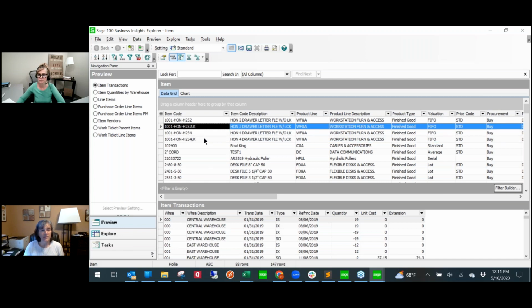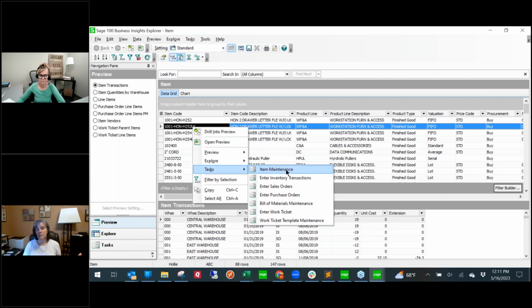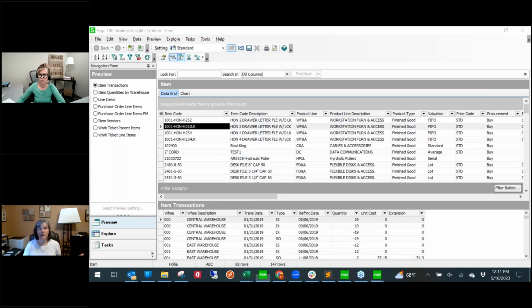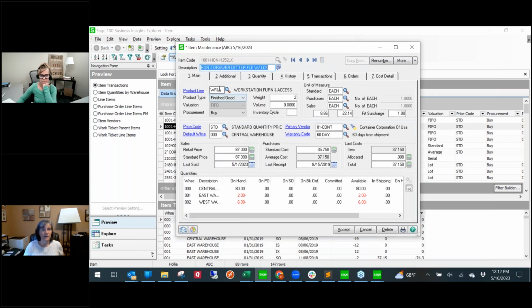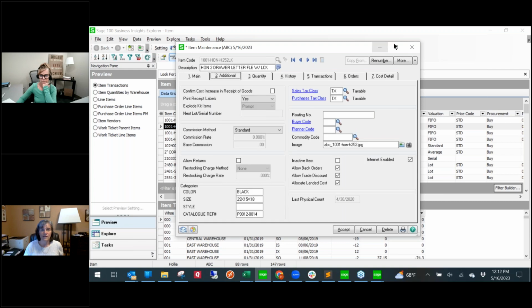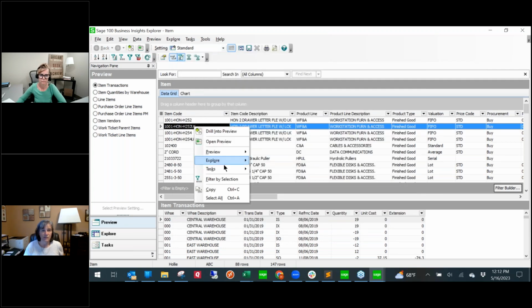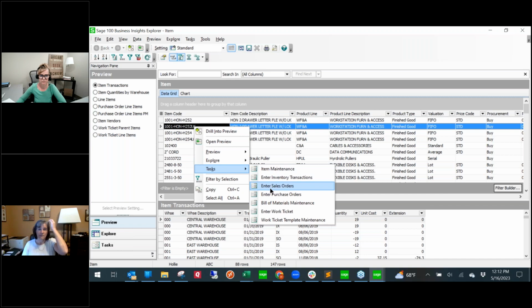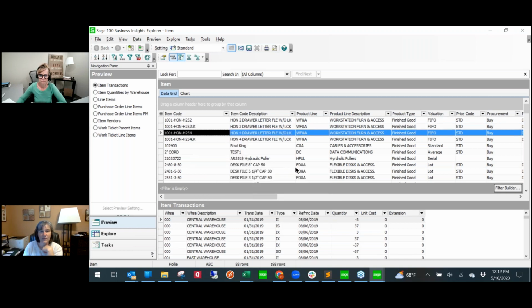What I like about this though is, as I'm looking at items, if I want to dig deeper into that item, I can right click on it and go to tasks, and I can open item maintenance right from here, if I have access to it. And let's say I notice that it's under the wrong product line, I can go right in here to item maintenance and change the product line. Oops, made a mistake there. Fix that one. So you have shortcuts into those different areas. You can also go straight to sales orders, purchase orders. All of these are available directly from this screen. So that's another feature here.